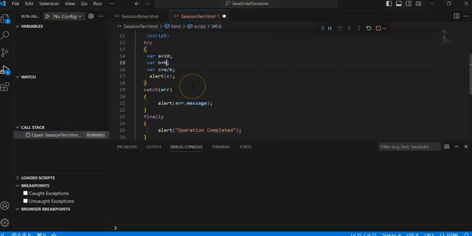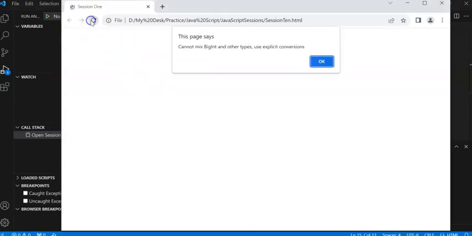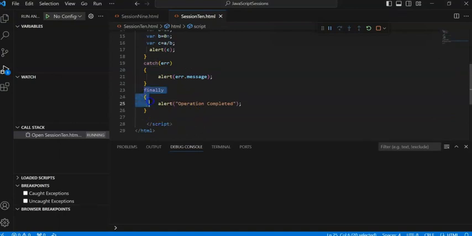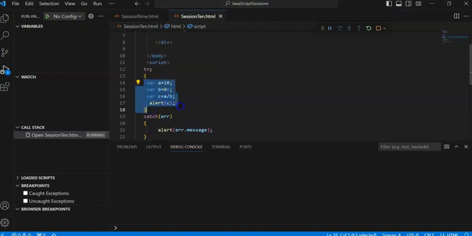Now let's create an error, an exception. Save it. There is an exception. Still, operation completed. So what does the finally keyword do? The finally block always executes whether there is an exception or not.